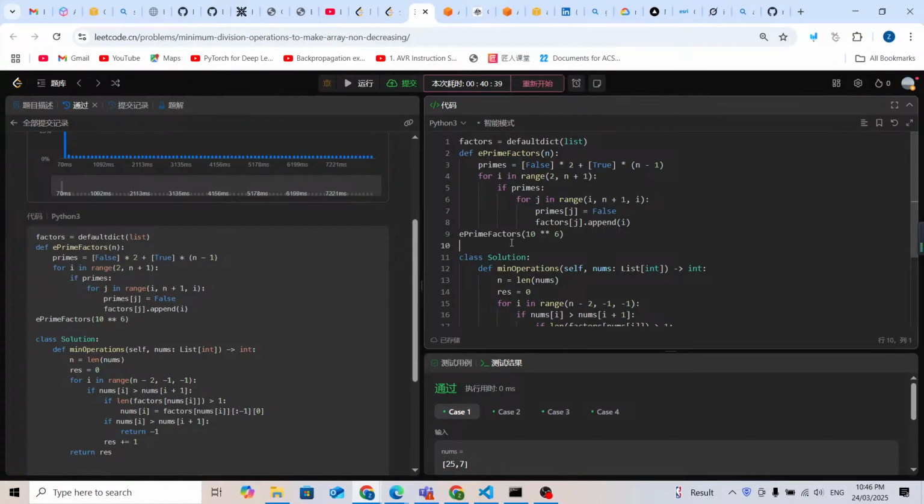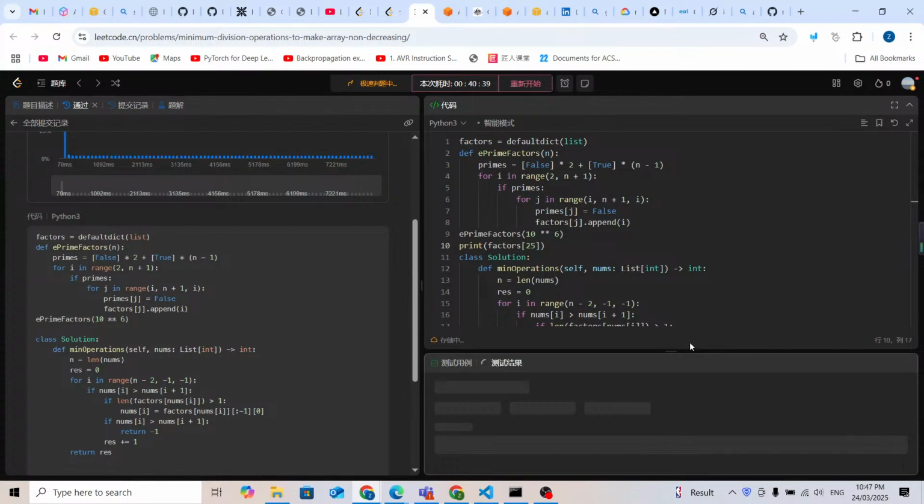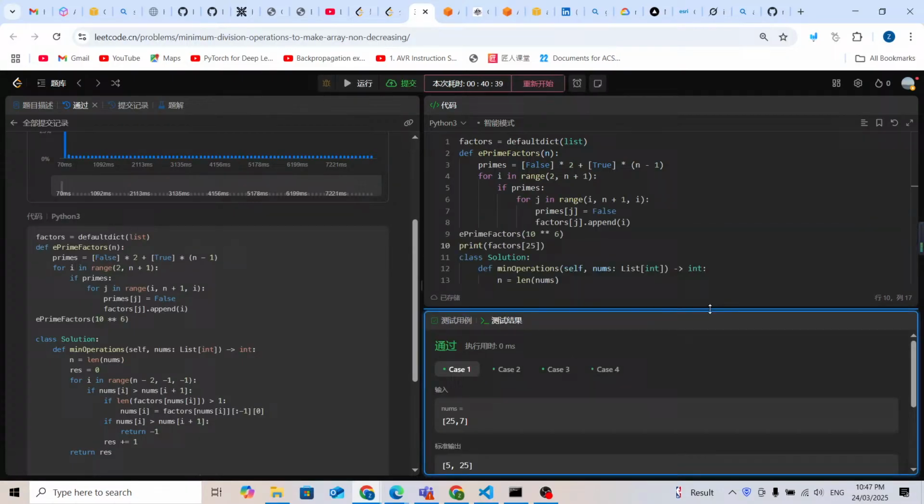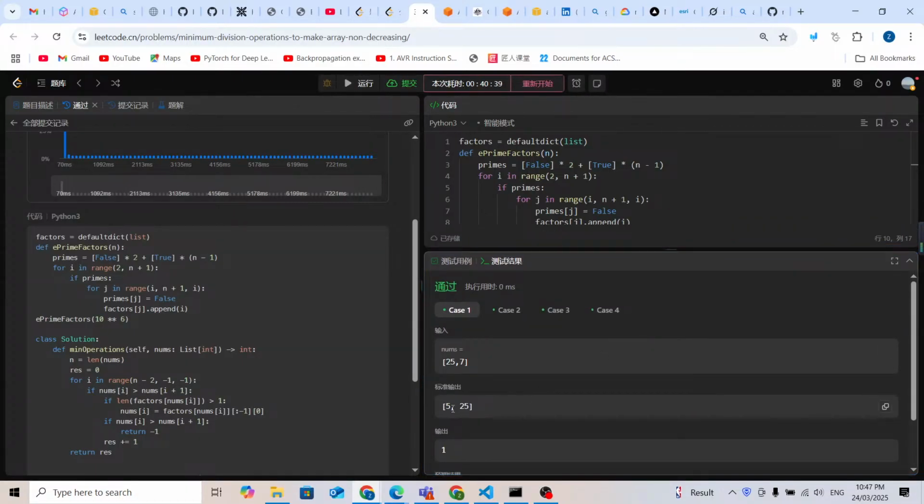But in this case, let me check what is inside my primes. What is inside the factors 25? Let's check what is inside. I think it's going to be 5 and 25. As you can see, it is 5 and 25. Actually for my coding, I want to have this 5 and 25 instead of just prime factors. I want to have all those factors. 25 is also a valid factor.